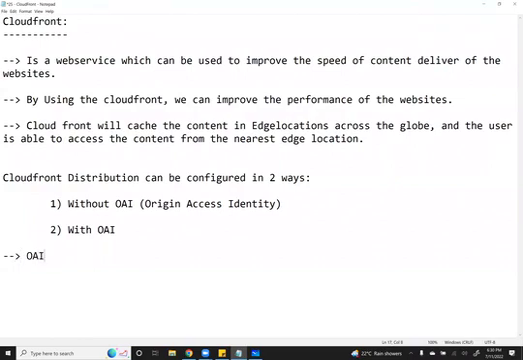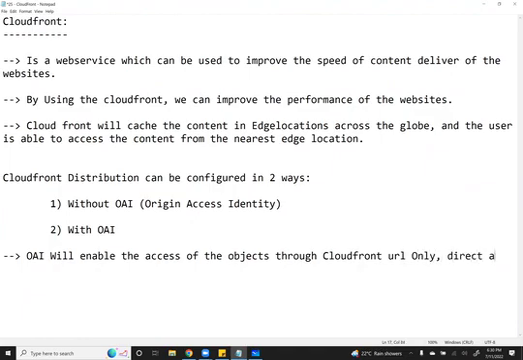So OAI will enable the access of the objects through the CloudFront URL only. Direct access to the S3 objects will be restricted. No user can access the object directly using the object URL if you enable OAI, Origin Access Identity.